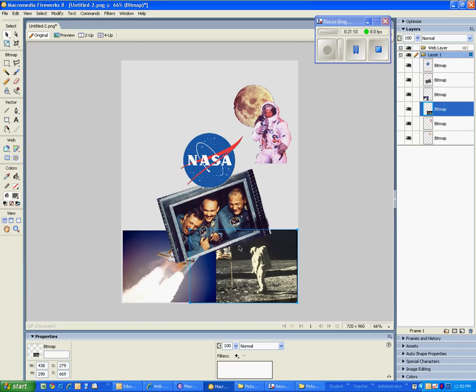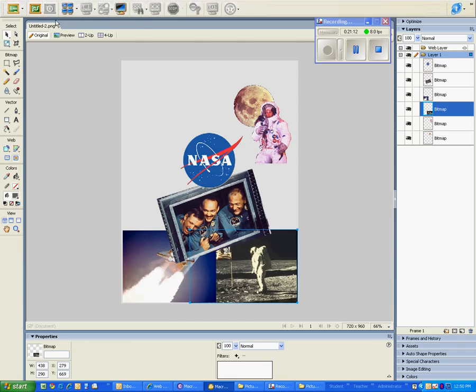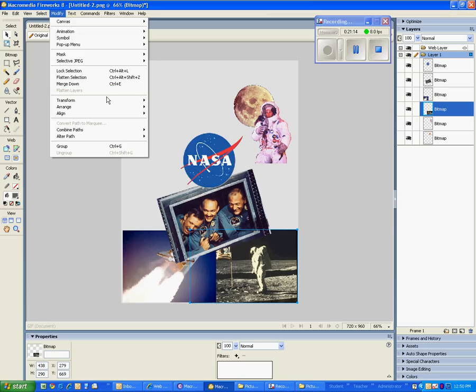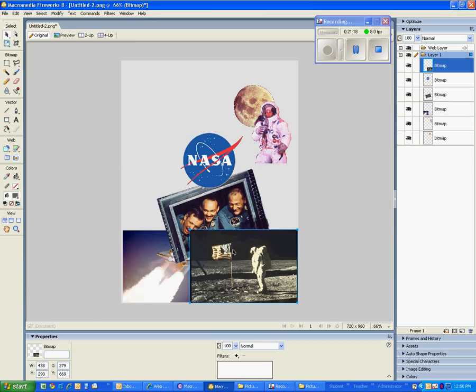And let's bring that moonwalk to the front. So modify, arrange, bring to front. Now we have this picture here, now it's overlapping, and we want to have some overlap, but we have such a hard edge here. So we're going to show you a technique called feathering to allow these two pictures to become one, or at least make a soft edge.